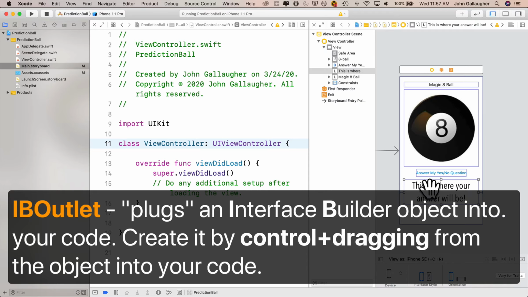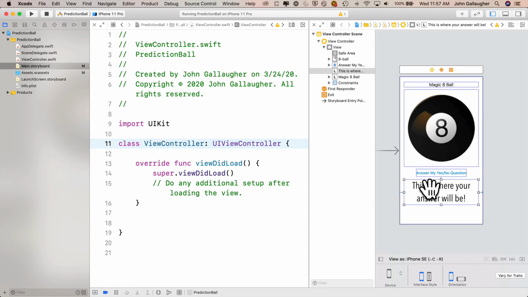So this is how you create an IBOutlet to plug an interface object into your code. While you hold down the control key, click on the interface object that you want to link to your code. And for us, that's this label. Now keep holding down the control key, and while you still hold down your mouse button, drag from the object into your code. Now you'll see that a drawing line comes from the object. Sometimes that's called the rubber band line. And we're going to drag that line so that it's just underneath this line in your code that begins with the word class. That's where most programmers put their IBOutlets. So I'm going to let go just below this class line, and Xcode will let us set up the outlet.